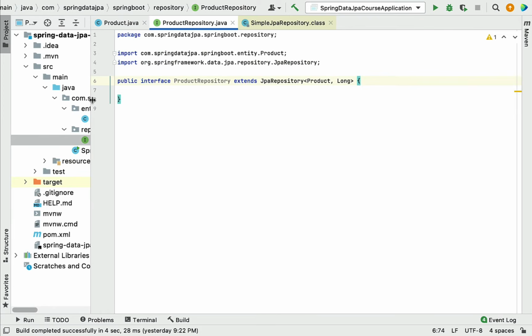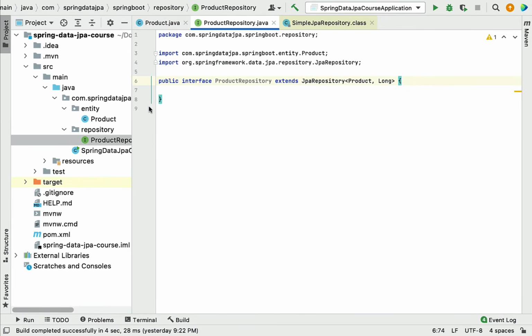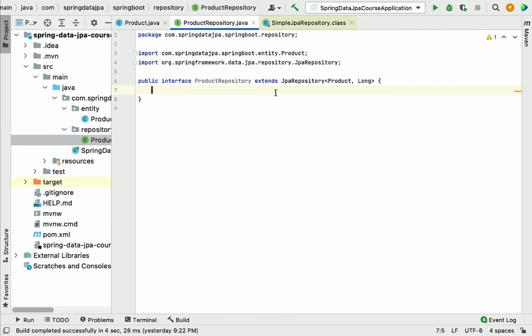Alright, great. Let me recap what we have done in this lecture. We understood the steps that we need to follow to create and use Spring Data JPA repositories, and we have also created a ProductRepository in our Spring Boot application. From the next lecture onwards, we will deep dive into understanding all the important methods of repository interfaces. Alright, I will see you in the next lecture.